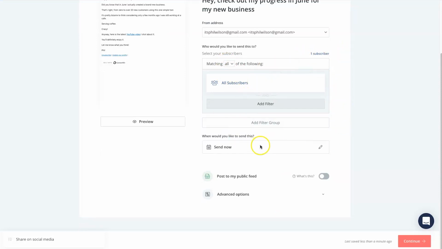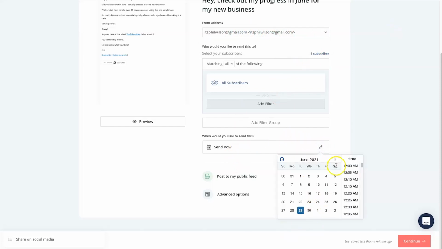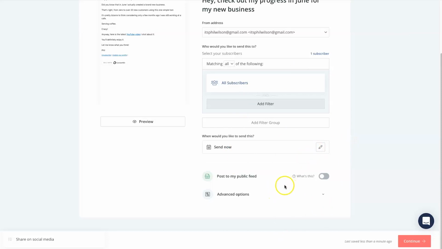Once you've actually got more than one list, you've got all these different filters, different tags, things like that. You can segment it differently, who you want to send it to. Obviously, you want to choose the email address that your business has. And then you can choose when you want to send it, right? So you can either send it now, you can choose a date, you can choose a time, and then everything is good.